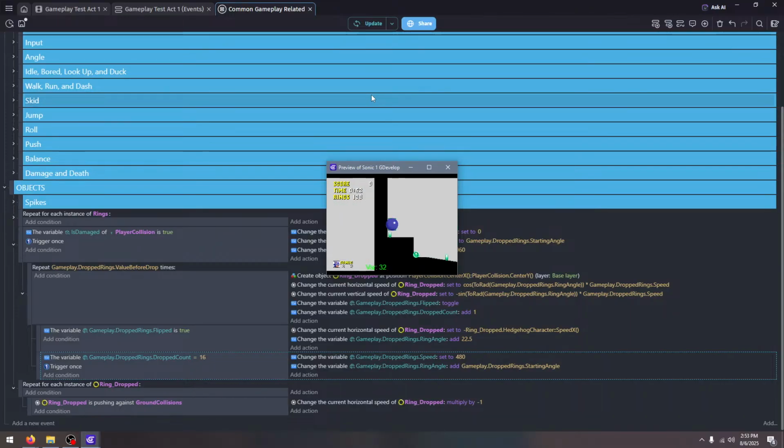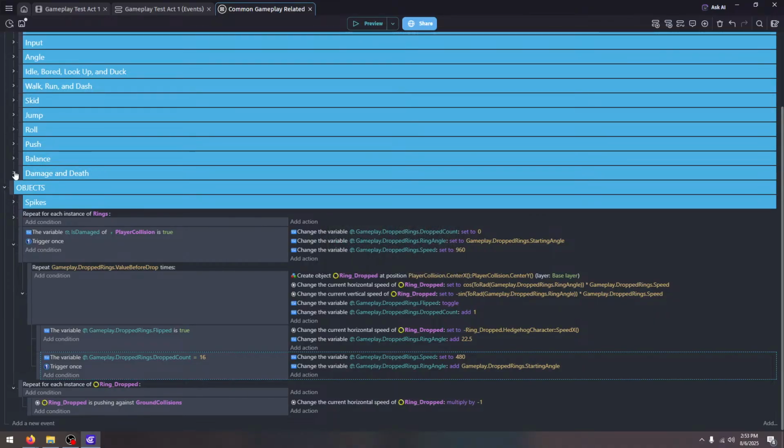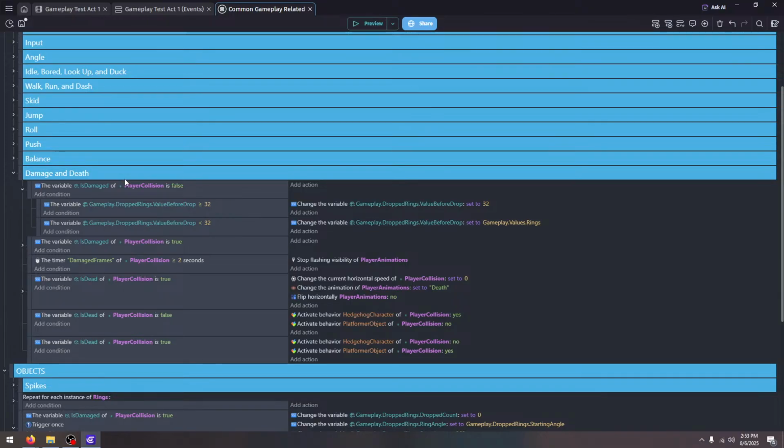Well, a soft lock isn't really a crash. Hey. We have an issue. Set it to that. Yeah, it was a good ending cutscene. So basically what's happening is it seems like if we have over 32 rings, it does not reset when we get hit.